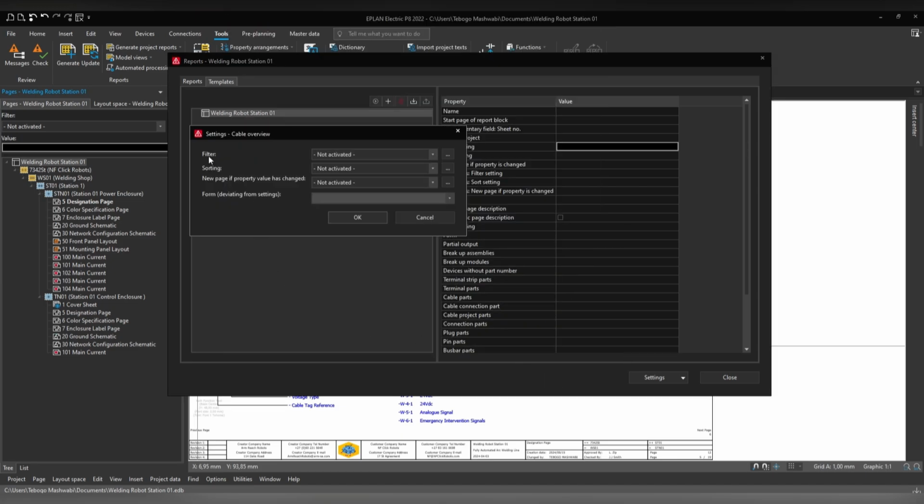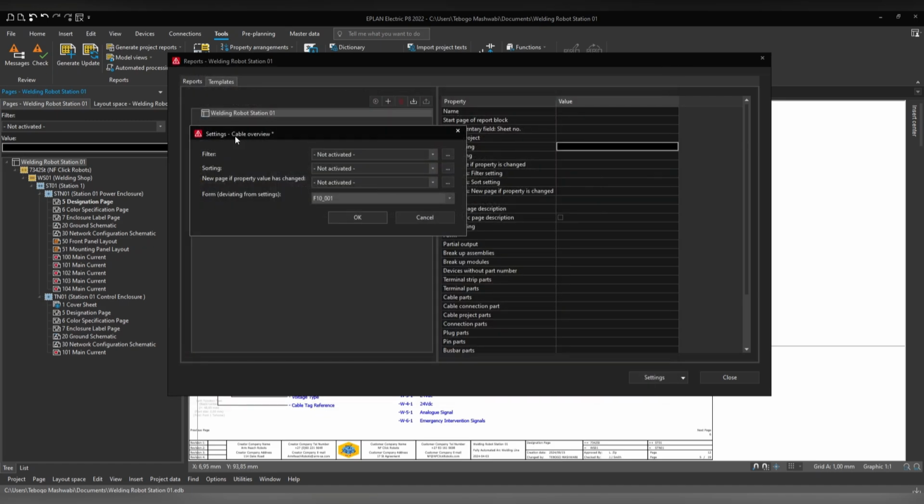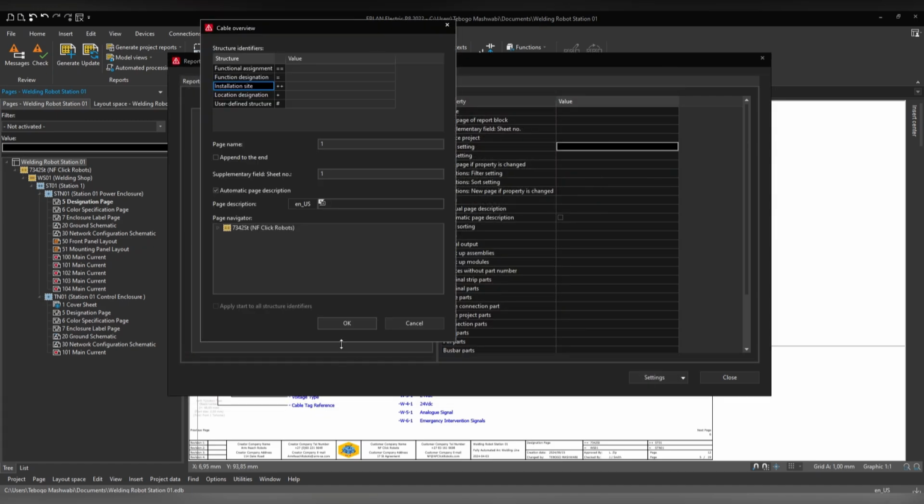And right here you can see there are filters. We'll speak about filters at a later stage. There's sorting here. I'll speak about sorting, but I'll actually speak about it in this window right here and not from this settings cable overview window. And right here you can see there are forms. You can just click on that and start browsing which form you want to use. For my situation, I'll use the F10_001, and then I'll hit open and click OK.